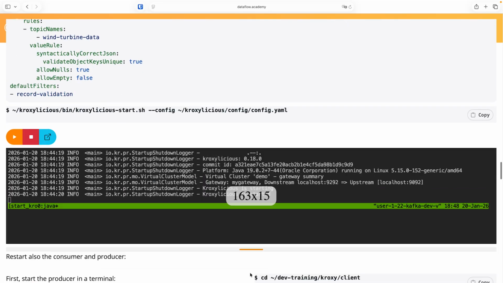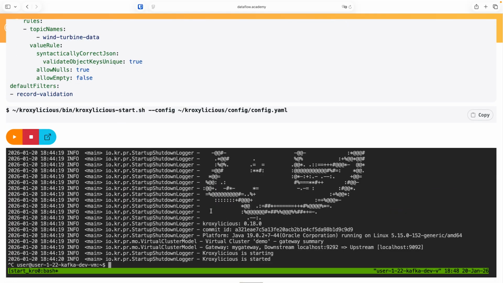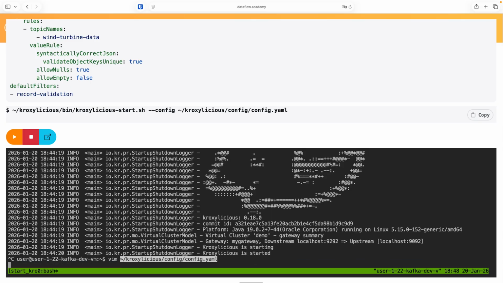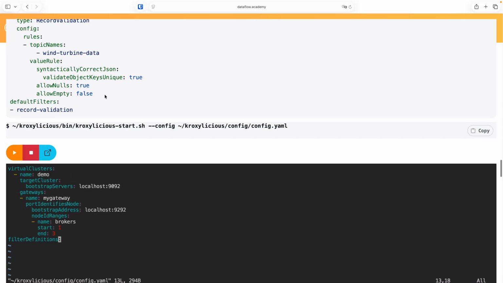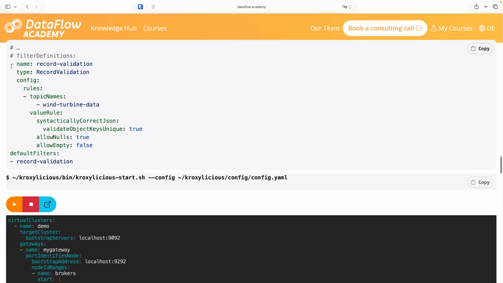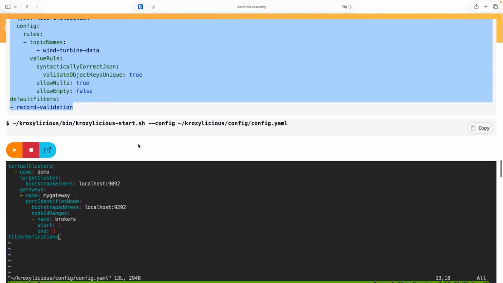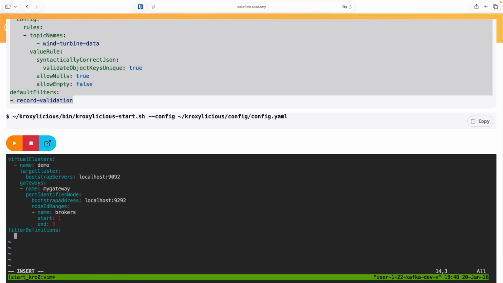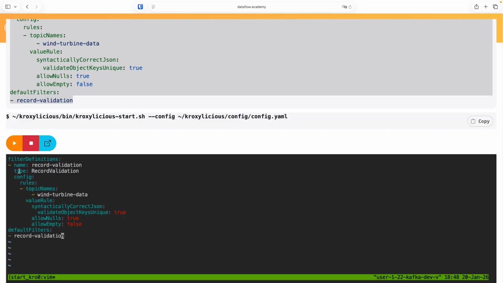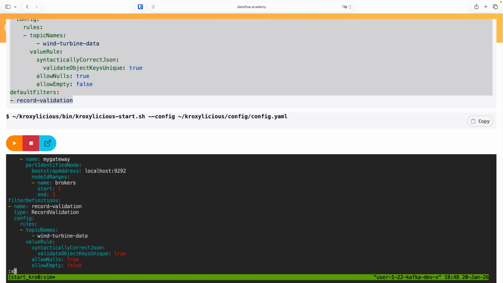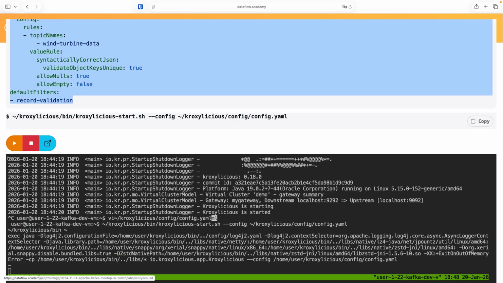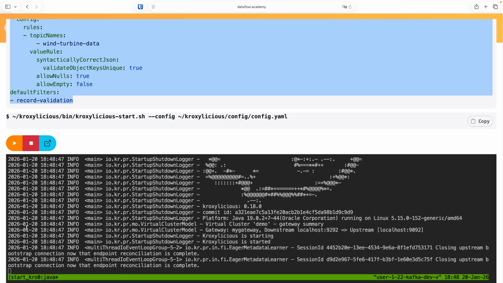Let me first stop Kroxylicious, open vi, and now I'm just adding the filters here. And you see here's the filter definition, the default filters, and that's it. And then I start Kroxylicious again. Here's the crocodile.